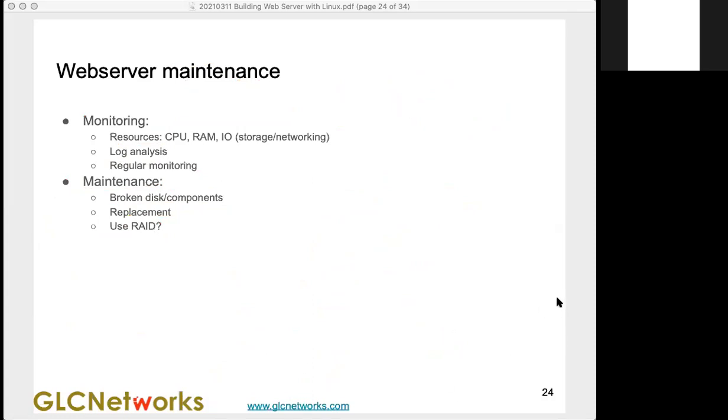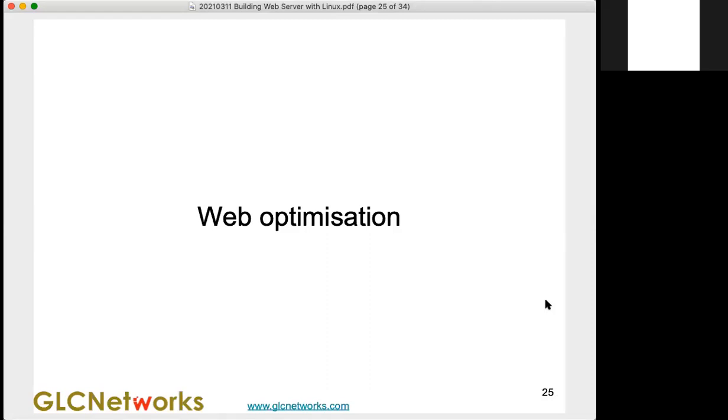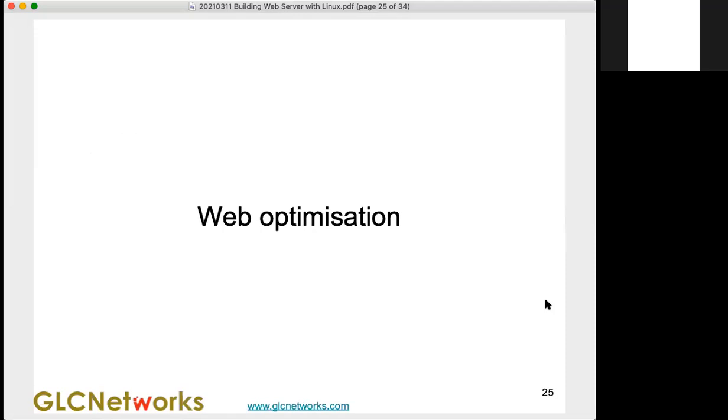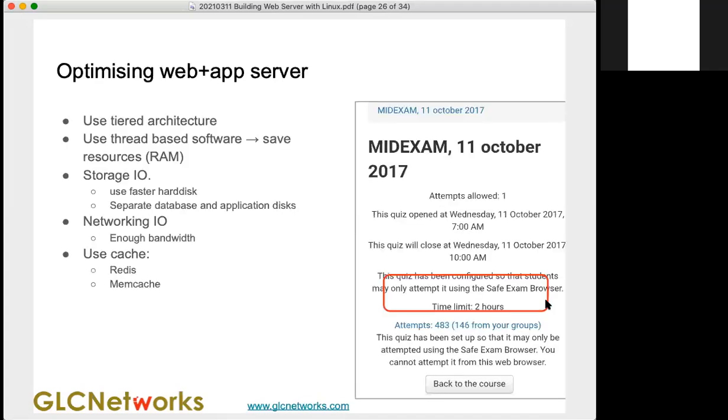I think we have discussed this before, right? Redundant array of independent disks. Next is optimization. After you have good maintenance, then probably you will have optimization. You want to tune up the configurations of your server so that it can give you more benefits. So these are some areas.